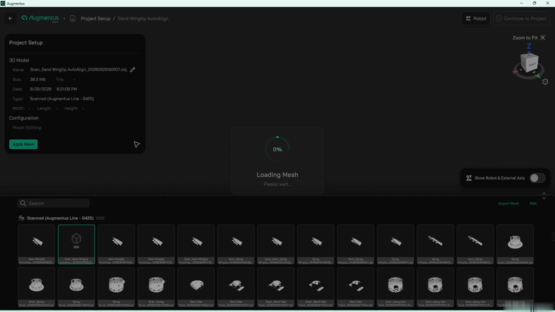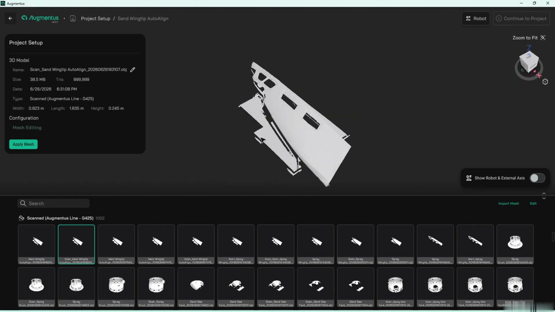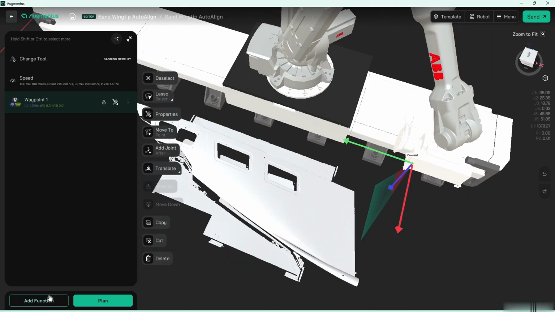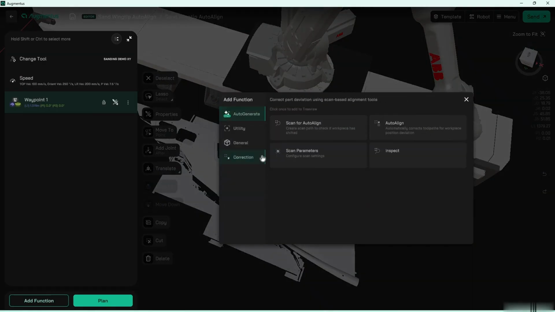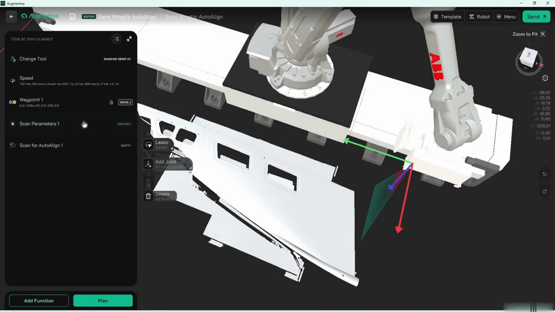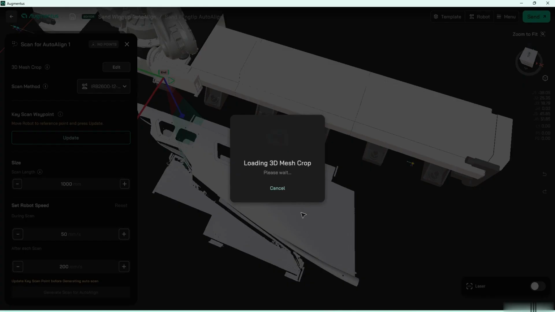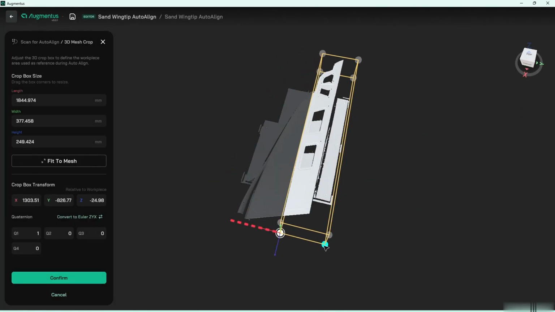Start by creating a project built on the workpiece's reference mesh. Choose the scan you captured earlier as the model. With the project ready, open the correction menu and add 2 modules, Scan Parameters and Scan for AutoAlign. In Scan Parameters, tune the laser exposure and frame rate to your surface. Use higher exposure for dark, matte parts and keep the frame rate matched to the robot speed so the scan captures enough detail.